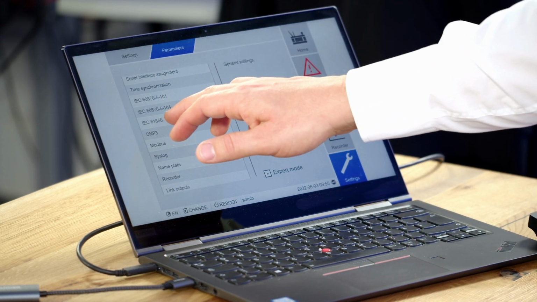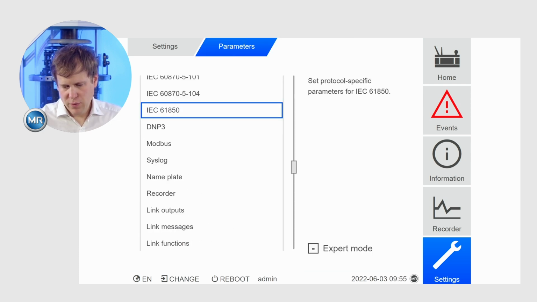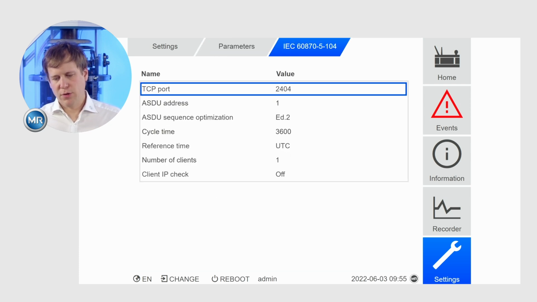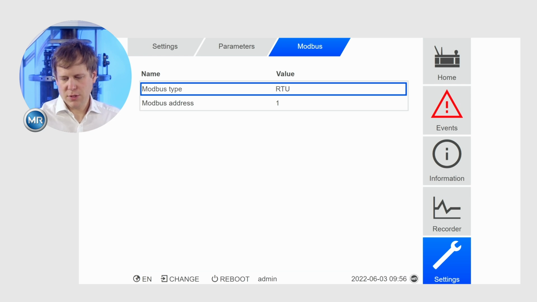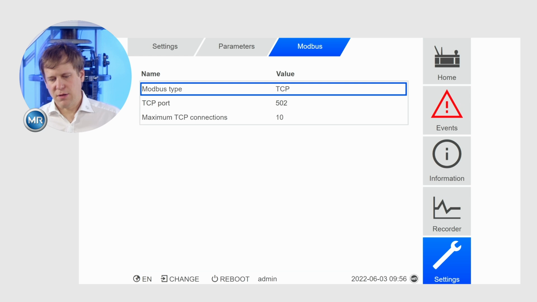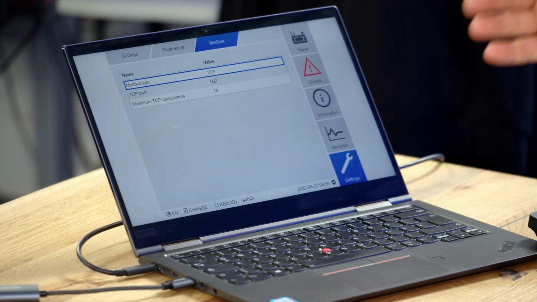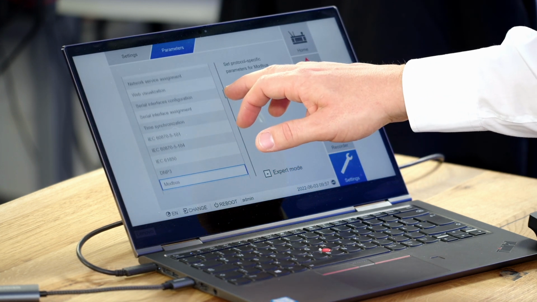So for example, for the 61850, we can set an IED name, a device ID, access point, and the edition. If we want to use the 104 protocol, for example, we have the respective settings here as well. And just for example, Modbus, you can select either RTU, TCP, or even ASCII as the available protocol. Now, be aware that for all the protocols being TCP/IP based, we need to take care of the IP address.